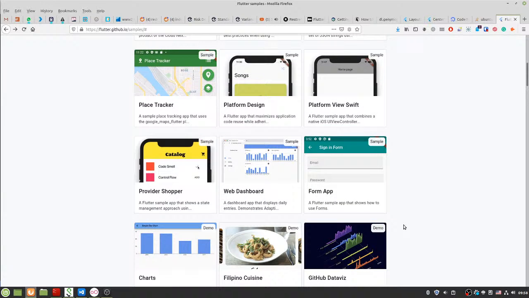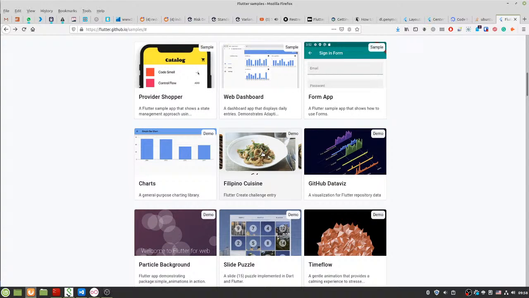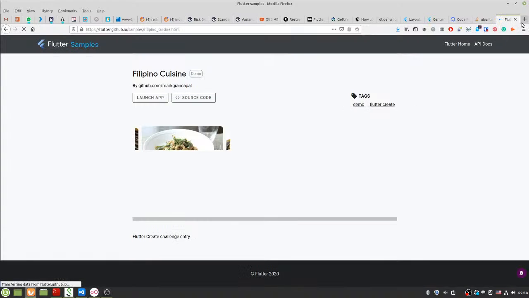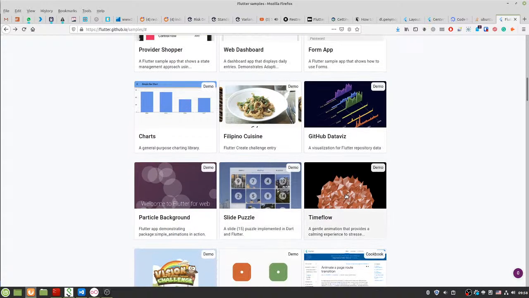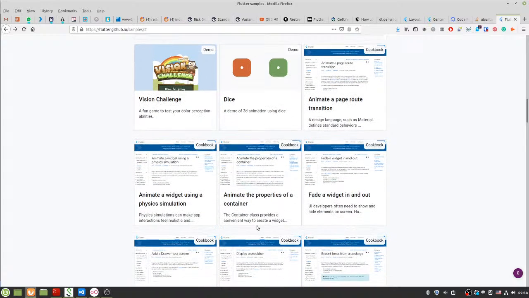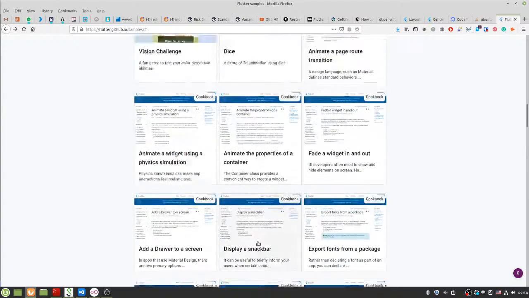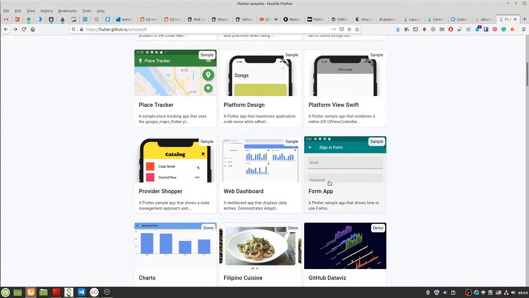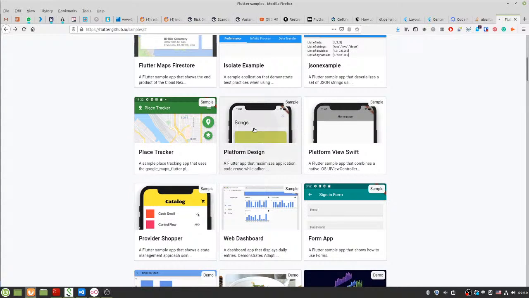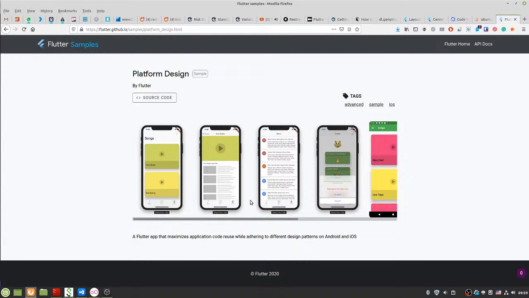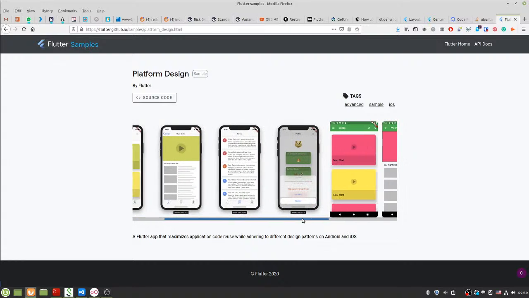Right. Flutter Create Challenge. Now that's like a swipe thing. Vision challenge. Fun game to test your color perception. Animate a page route transition. This is a cookbook. Form app, no. Web dashboard, no. Platform design. Let me see how does that work. Yeah, actually, something like this. But it's not exactly like this, so what else? Let's see if there's any.